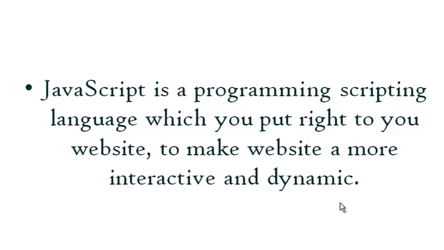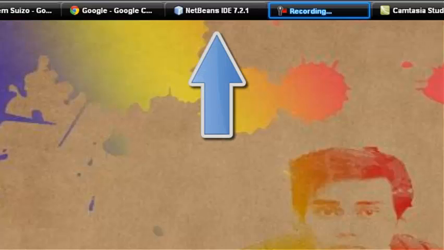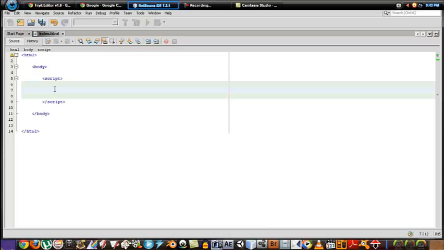Now, JavaScript is a programming language which you put right into your website to make your website more interactive and dynamic. In this tutorial, we're going to learn how to write a basic script to make our websites more interactive. If you are a beginner or new to JavaScript, then you're in the right place to learn very basic techniques. Our editor platform for JavaScripting is NetBeans IDE 7.2.1. Let's get started. I will show you one of the basic examples of JavaScript.